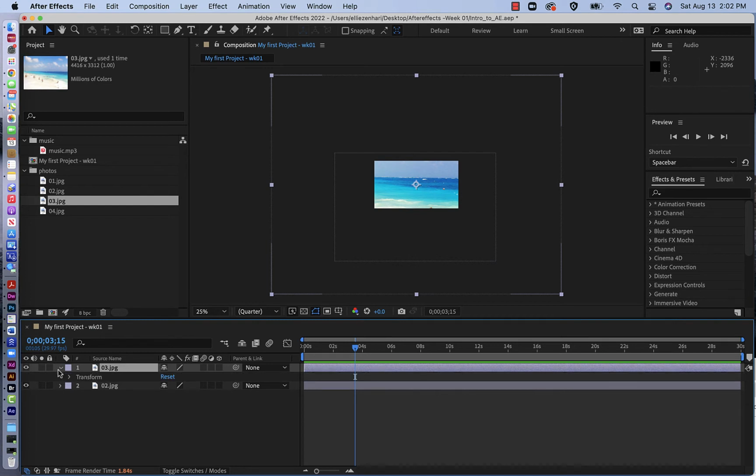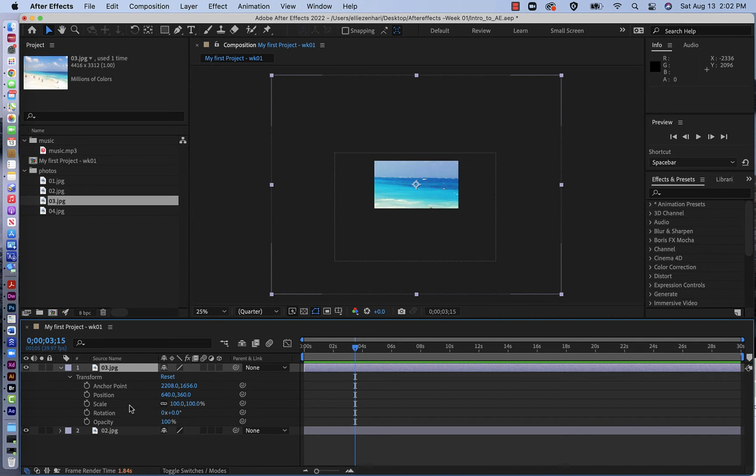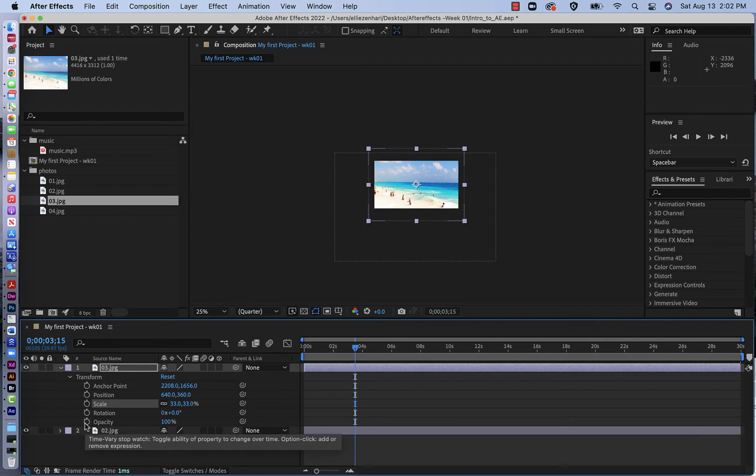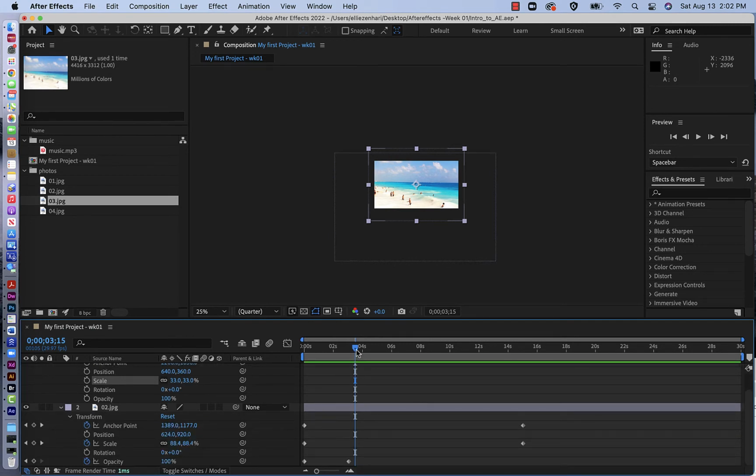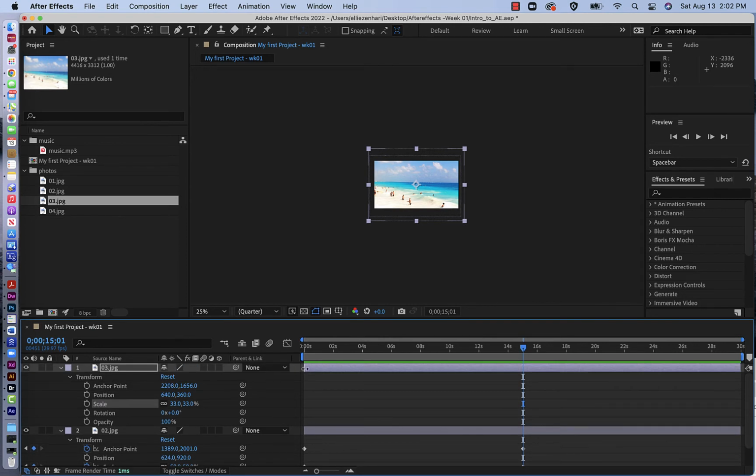So I can open this up now, and again, these are your transform options. If I want to, I can do the same animation here, but for now I'm just not going to do that because I want to show you another thing. So we have this animation that basically stops at 15 seconds. So maybe I want this picture to show up after that picture.